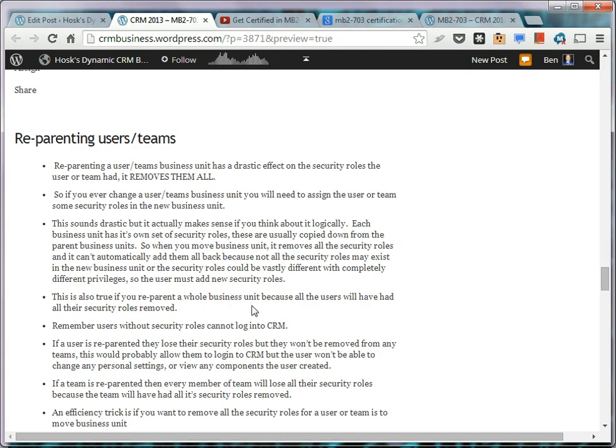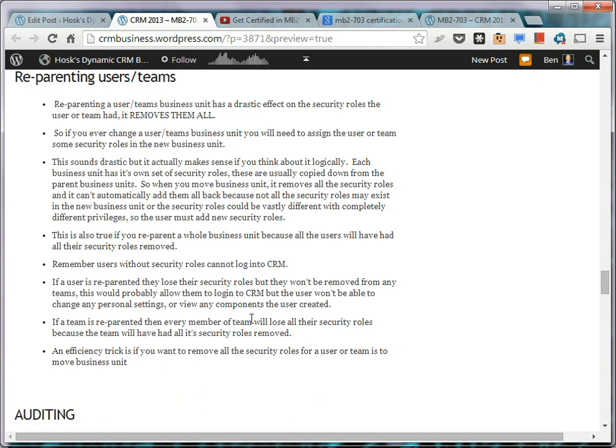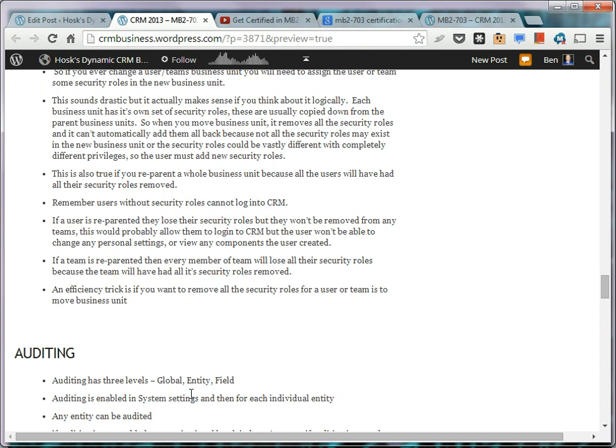So if you reparent the whole business unit, remember, users without security roles cannot log into CRM. If a user is reparented, they lose their security roles but won't be removed from any teams. An efficiency trick: if you want to remove all the security roles for a user or team, change their business unit, and this will basically blank them all out.